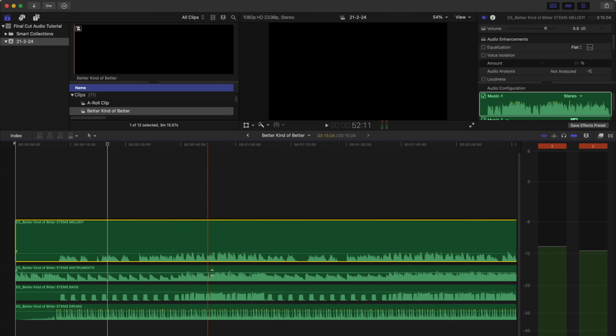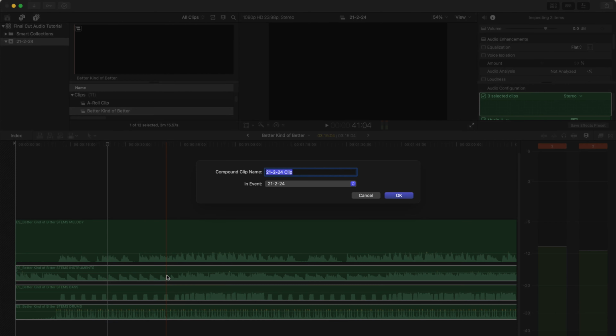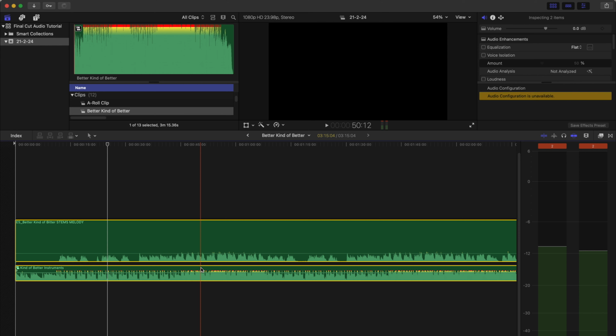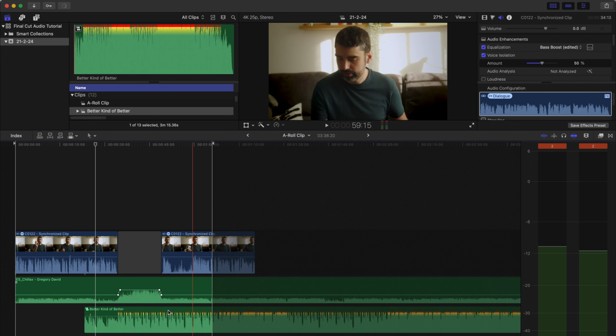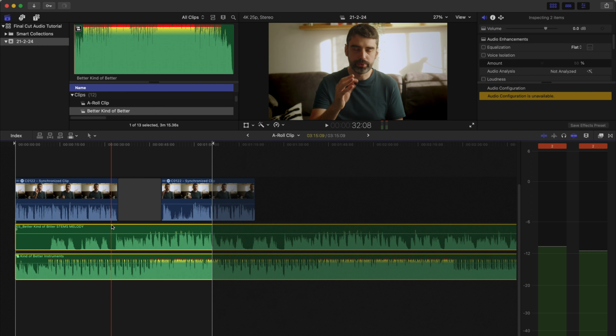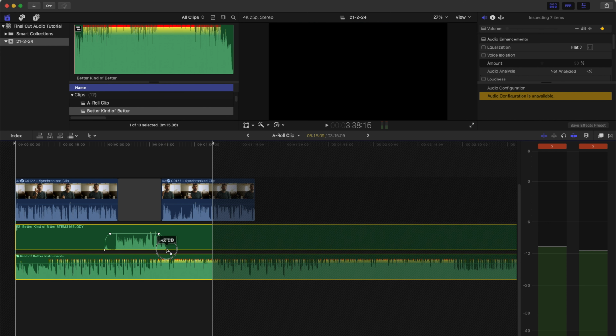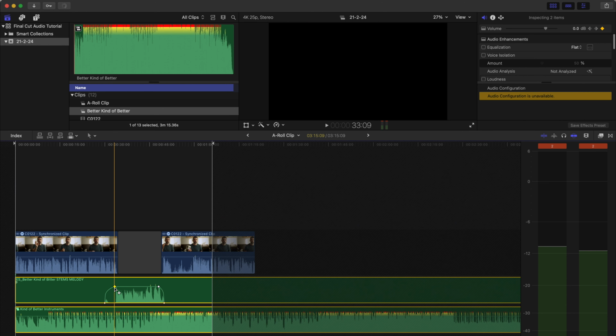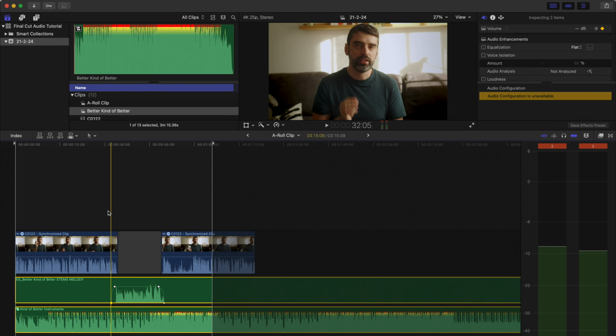So what I'm going to do is create a compound clip of the instruments that I want to keep in the talking part, and then I can have the melody and the instruments separately and use this here. I keep the melody for the B-roll section and remove it from the non-B-roll one.